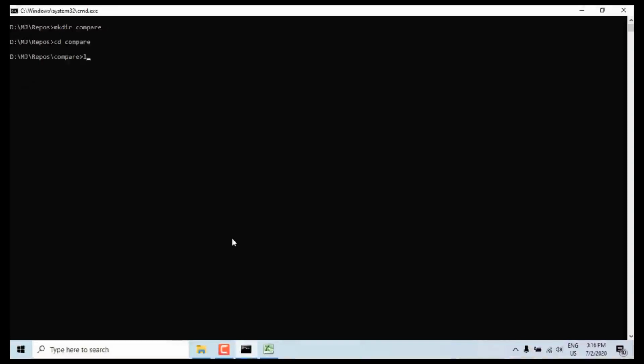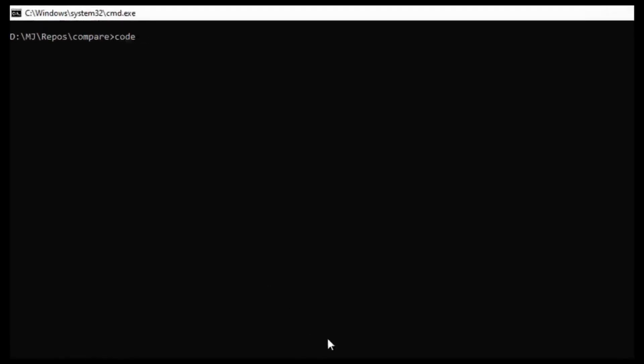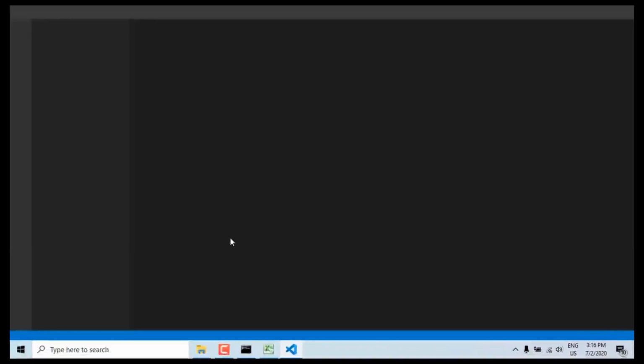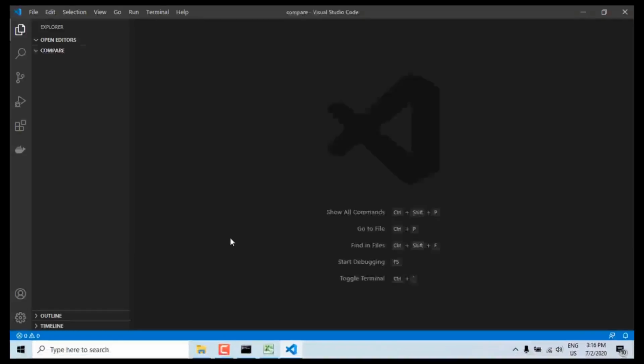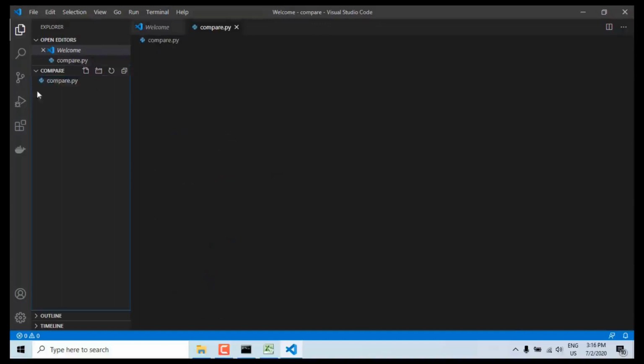And after creating the folder, let me open the Visual Studio Code VS Code editor here. And after opening the VS Code editor, I'm going to create a file for the comparison called compare.py. And as a first line, I want to import pandas.